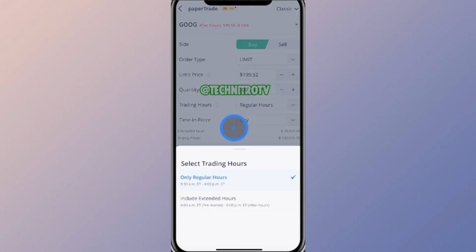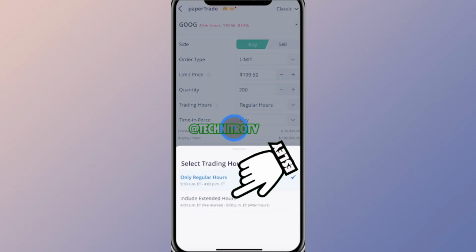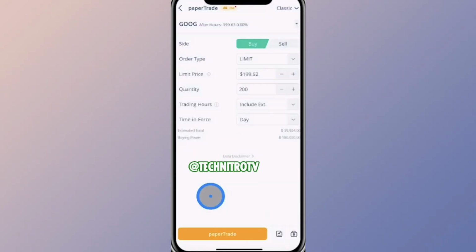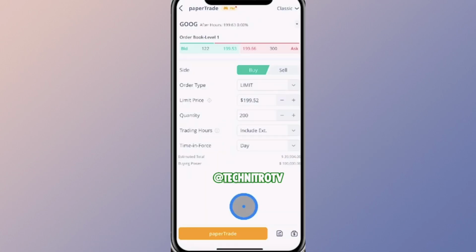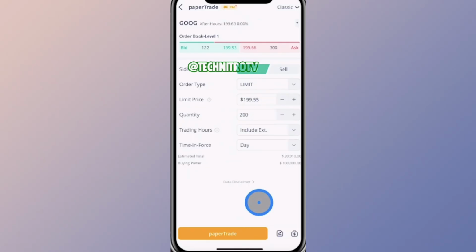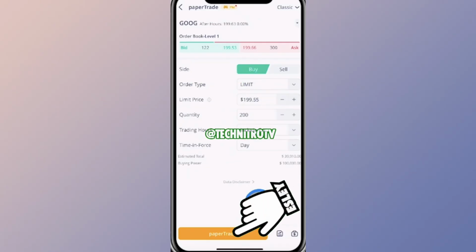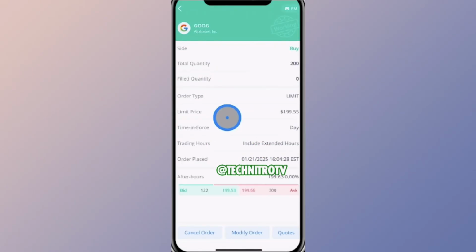Then it will display the trading hours, either regular or extended. We'll use extended since of when we're recording and the time and force of the day, or you can select good till canceled. For this example, we will find out what the price point is. You can see at the very top where the actual price is located. This is the price we are asking for. We'll increase this slightly and then click on a paper trade here. Now, this will show that the offer has been pending.